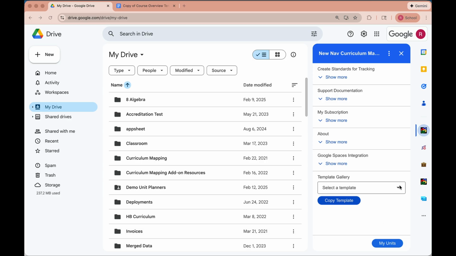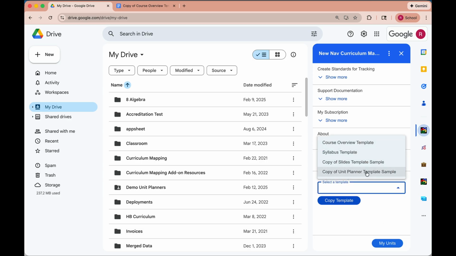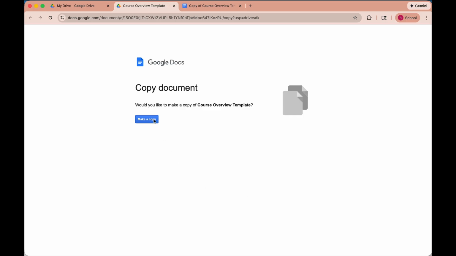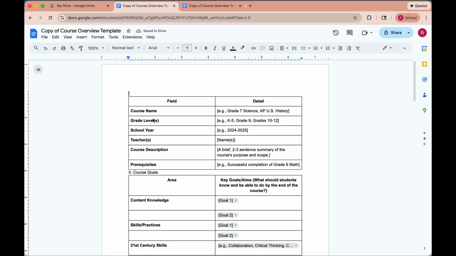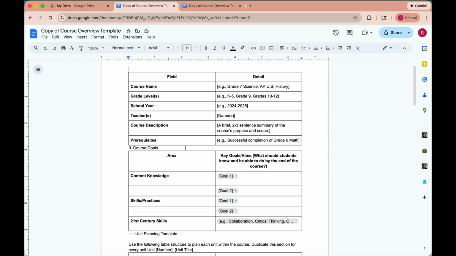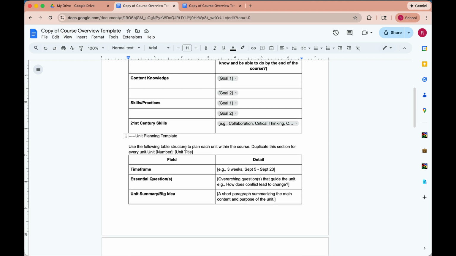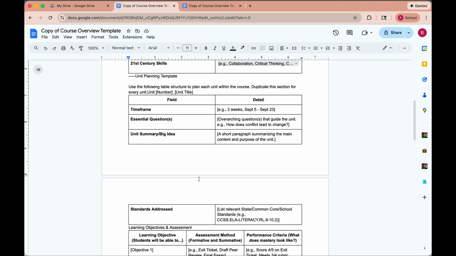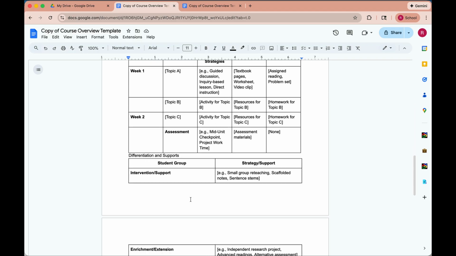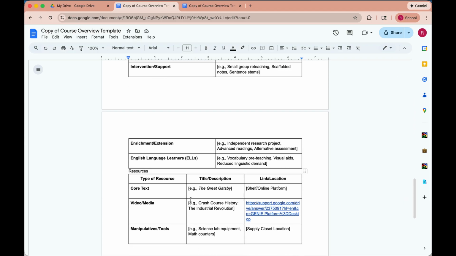Similar to the way we would build out a unit planner, we would actually just copy and create a template of the course overview template. Now this is something that you would design and store in the templates folder in the shared drive, and then your teachers could generate a copy directly from the add-on. So the template should include some placeholders for basic information about the course, and then go into a planning template that could be replicated for each unit of the course. This way it allows you to store everything in one simple location.